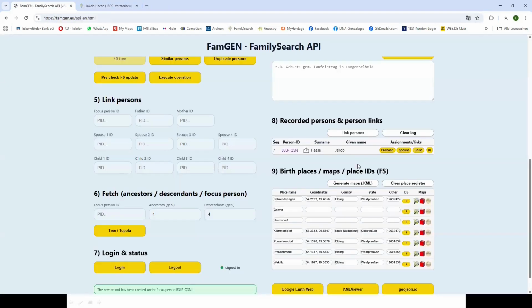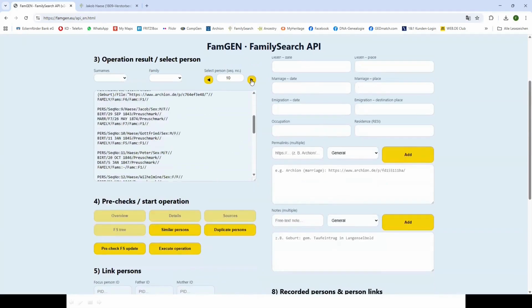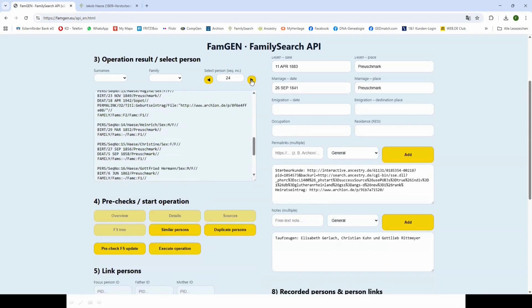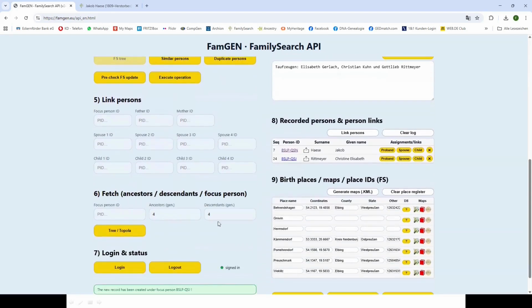This is what we have done for the first person, but then we can look also, of course, for his wife. His wife is number 24, and we also can do the pre-checking and then the execution of the operations, what we like to do now. And you see, now we have already 2 persons in this database loaded.